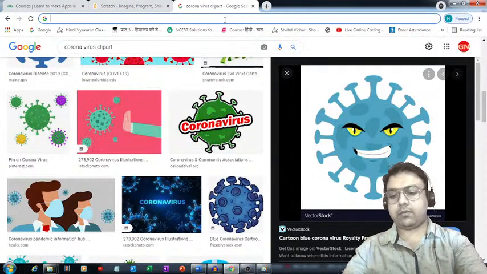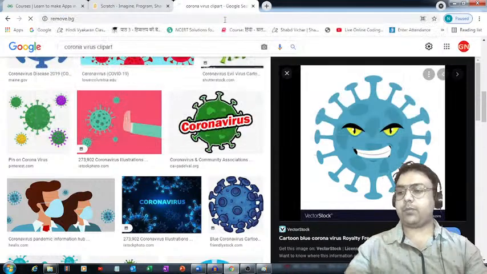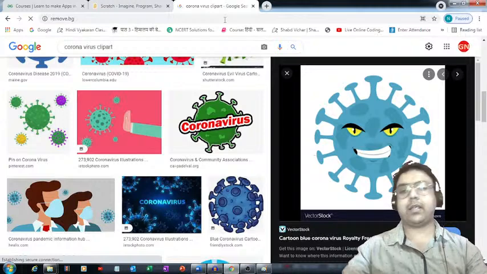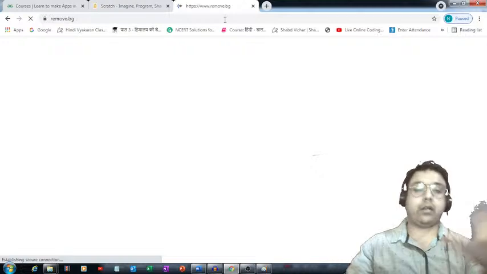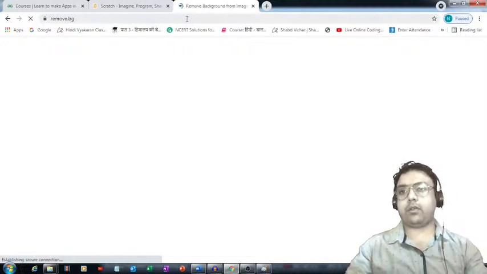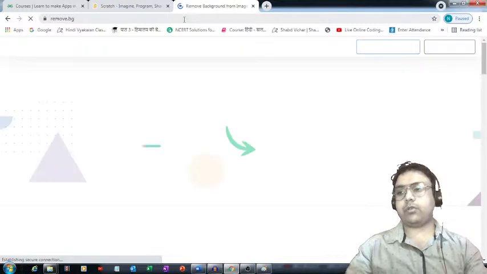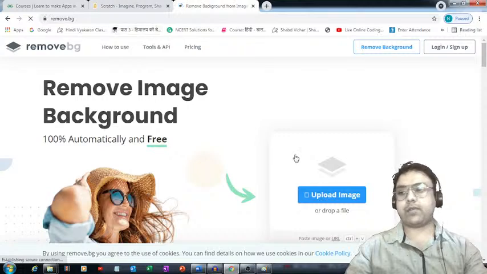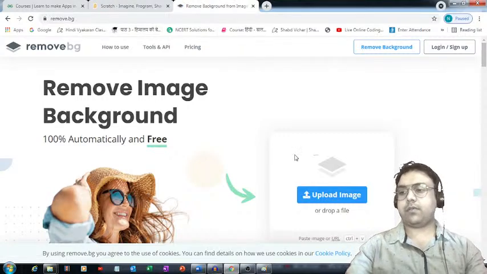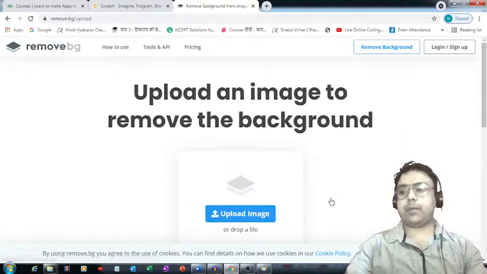So it is remove.bg that we will be using for removing the background and defining a transparent background for this image. Now the students who are new and who do not know about this remove.bg site, they can just see now how it works and how we can remove the background.